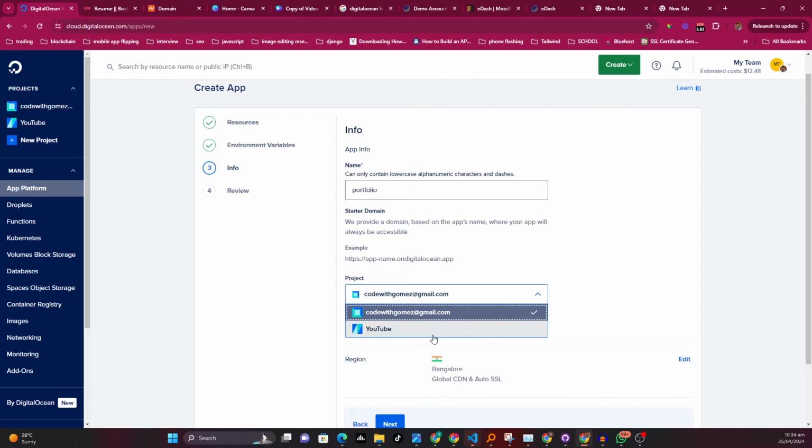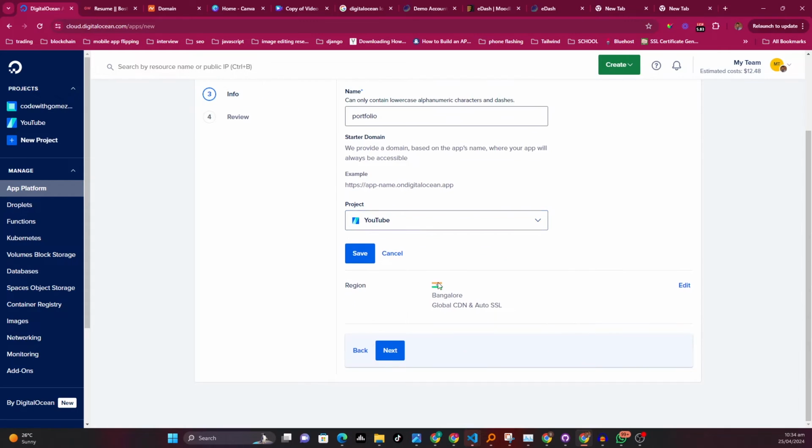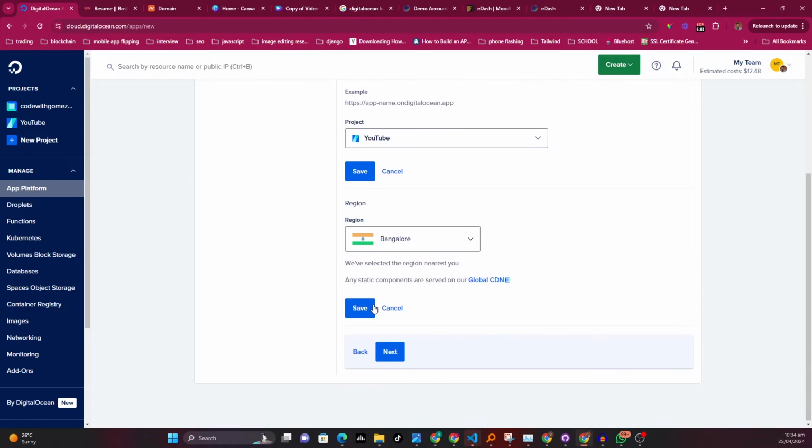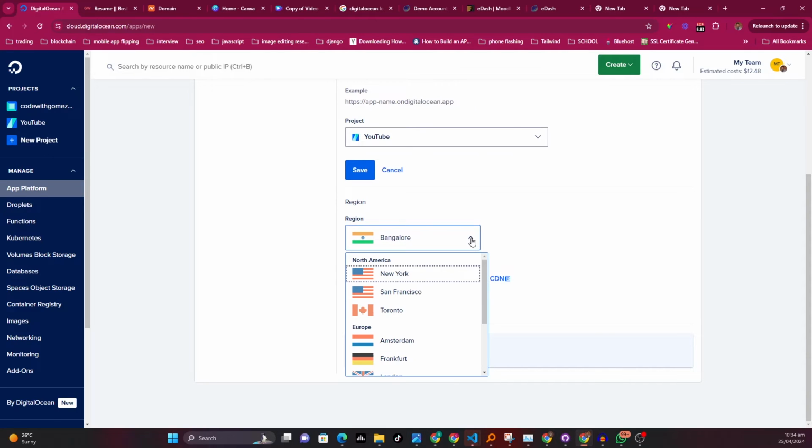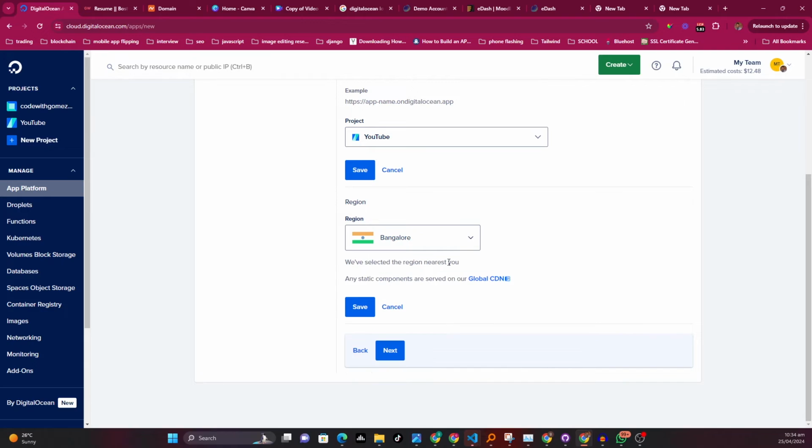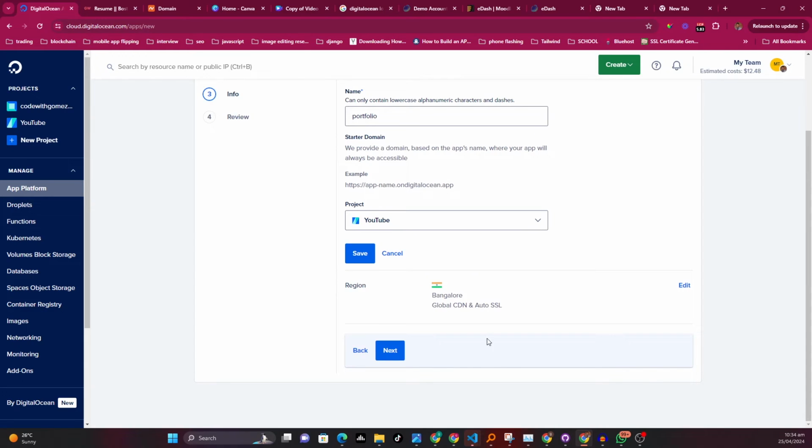Here you can select the project that you want this application to be attached to. So I'll select this project. And then here you can also change the region as well. The best thing to do is to add a region that is closest to your audience. In this case, I don't care, so I'll just leave it at the same Bangalore. And then I'll click Next.